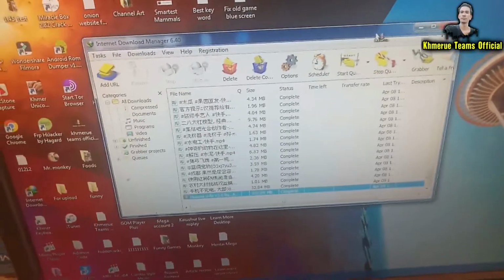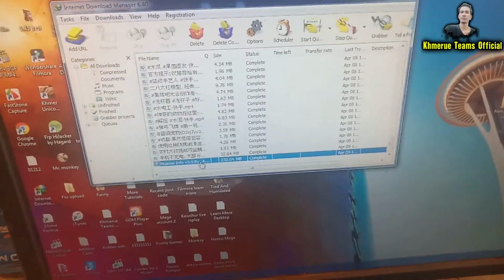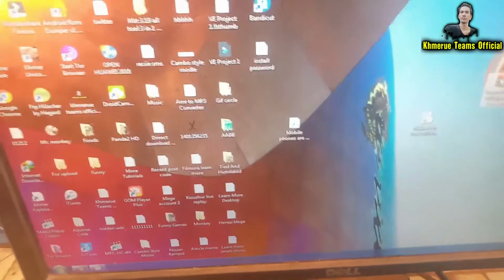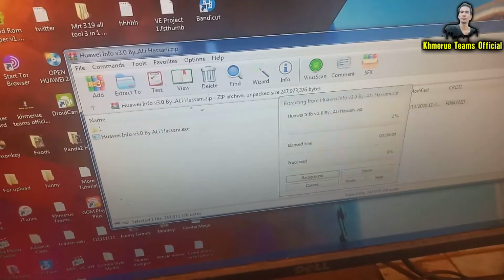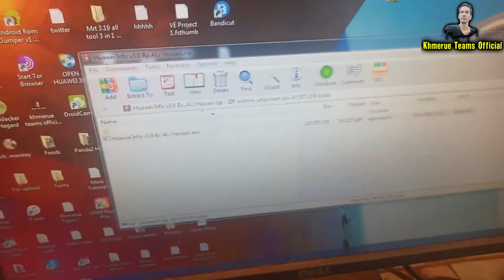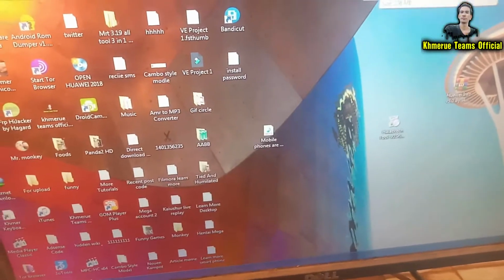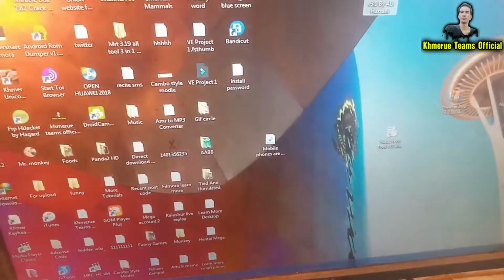Step number 2, you need to download the drivers called Huawei Info version 3.0. I have already downloaded it here. I put the link in my description below, so you can download it for free. Okay, double click it and drag it to the desktop. And then this time we're gonna start to install this driver first. So double click on that to install it.